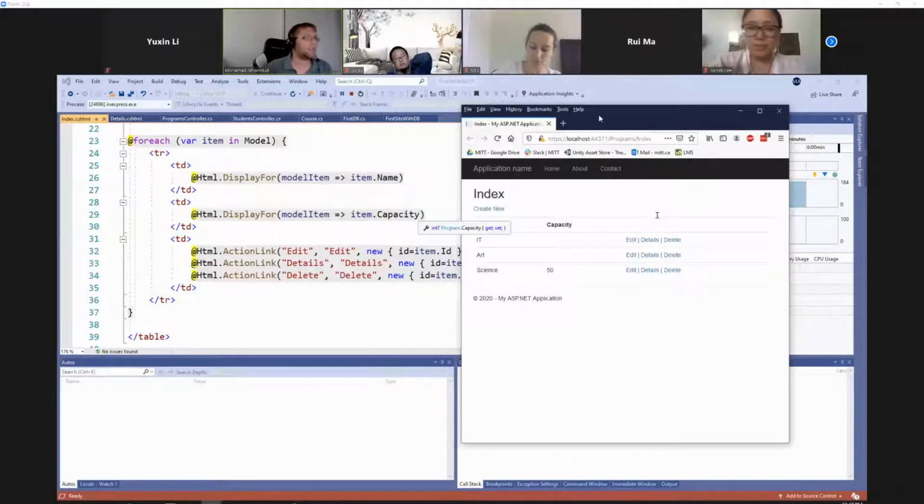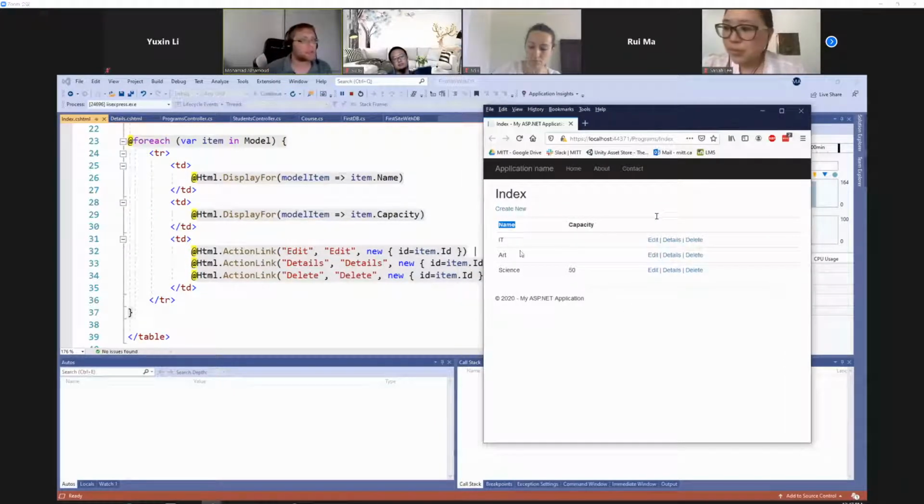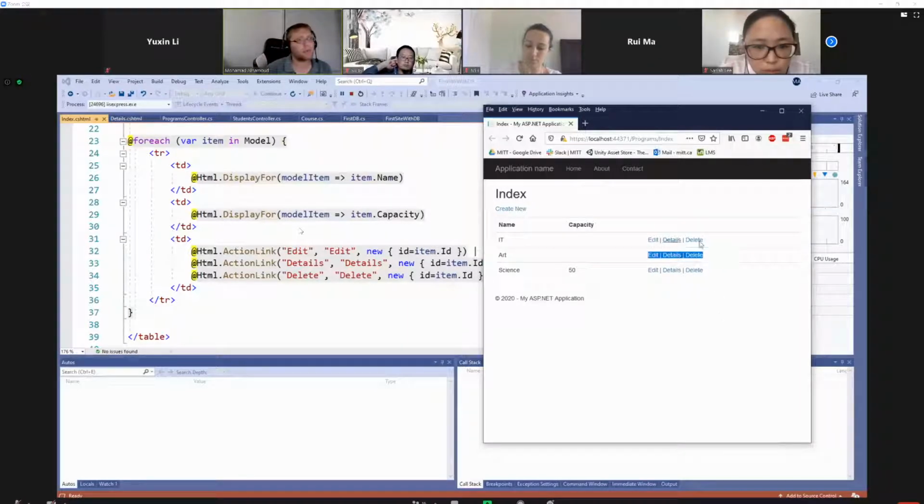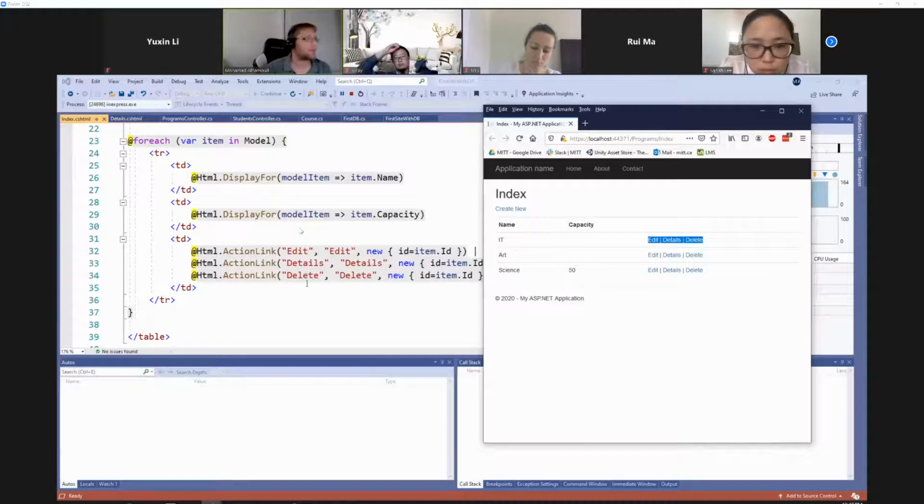Then, in each row, near the IT, there are those three buttons. Near the art, there are those three buttons. So inside the for each, there are those three links that keep being generated. Where's the code for those? Okay, that's it.